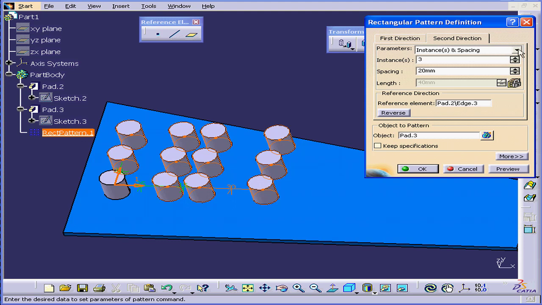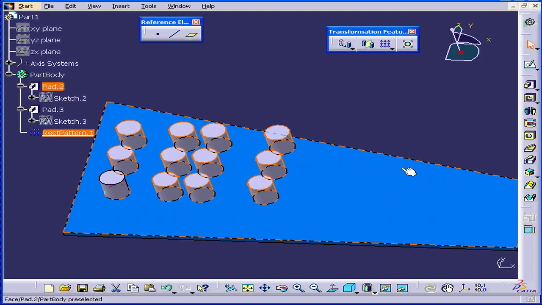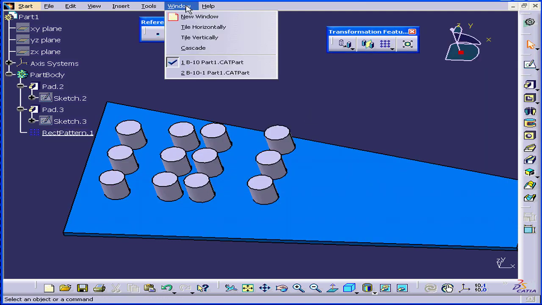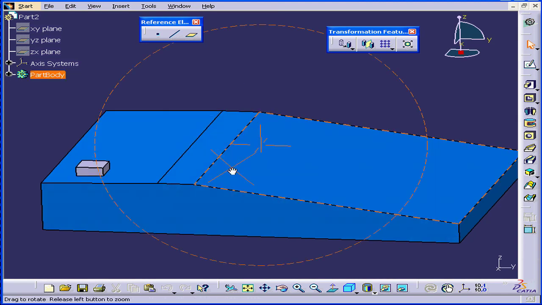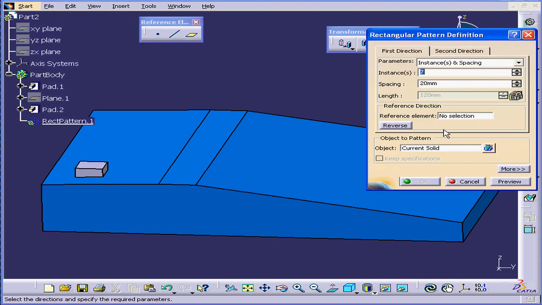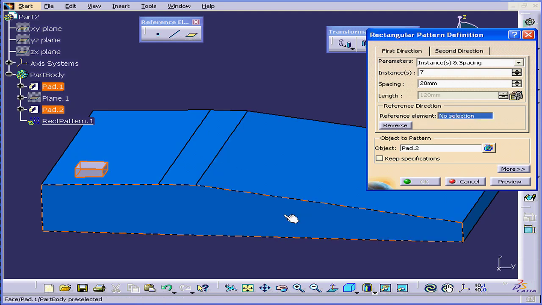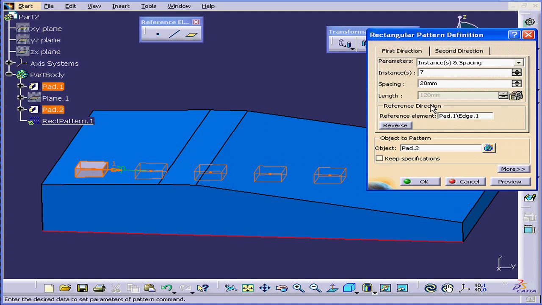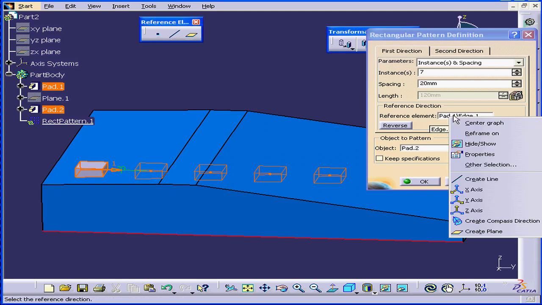Second direction. The same options are applicable for the second direction. And let's click OK. We're going to have a look at a different part document for a moment to illustrate one more option. Let's expand the specification tree. Now activate the rectangular pattern command. Under Object to Pattern, let's select Pad 2. Reference element. Let's select this edge. By the way, we can also right-click here to select from a number of additional options. Create line, select axes, and so on.